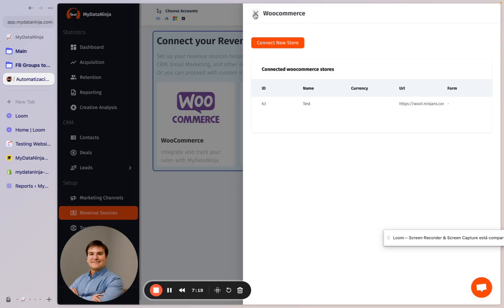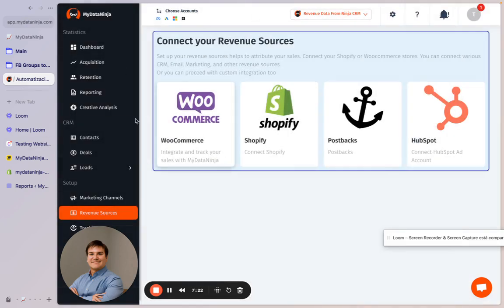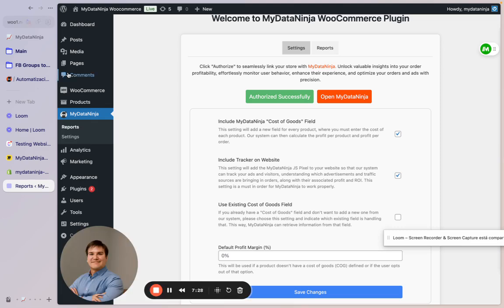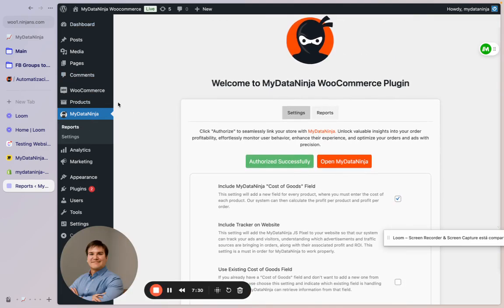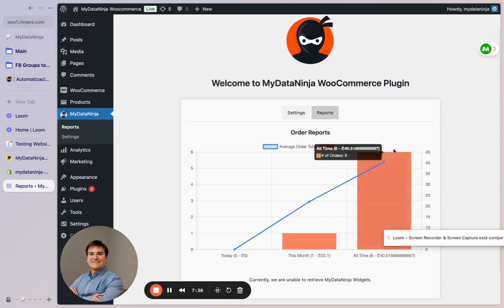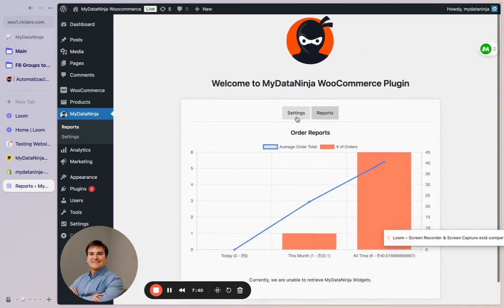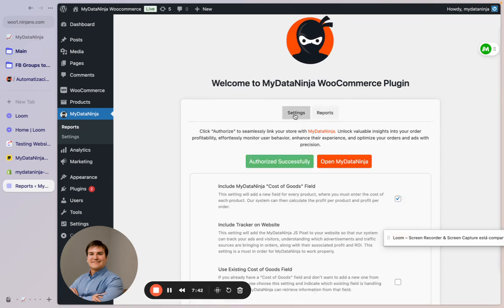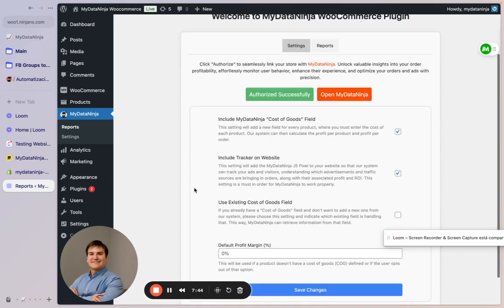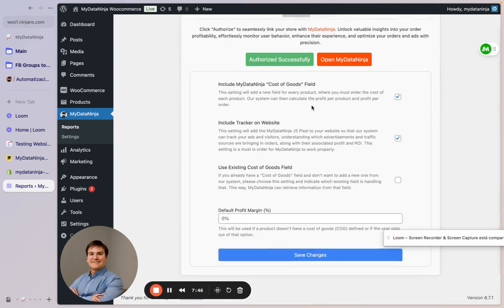Now, another important point in this case is to set up WooCommerce, for example, in our WooCommerce store. So if we come here, this would be our WooCommerce store, right? Now we would have this plugin called MyDataNinja, and we have here settings and reports. Reports would let us see a bit of data, but obviously it's much better to see it within the dashboard. And if we go to settings, however, we can see here some things that we can modify.